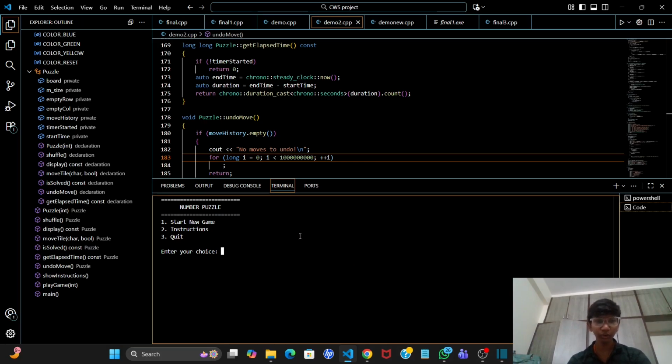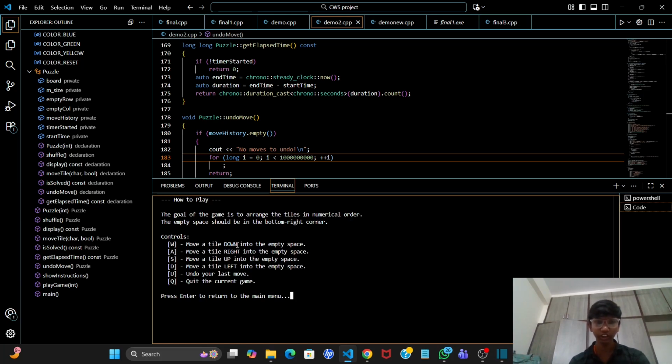Thank you. Now I will show you how my program runs in the terminal and how it looks. This is the main menu that we have discussed in our video. It asks the user for his choice: whether he wants to start a new game, see the instructions, or quit the game. I will just enter 2 for the instructions.